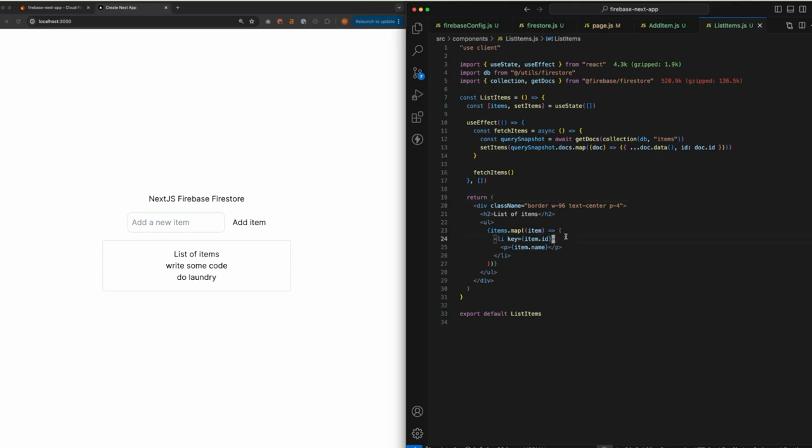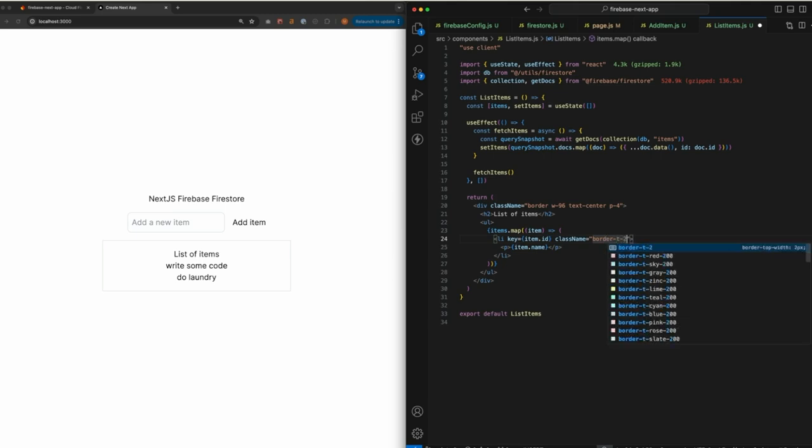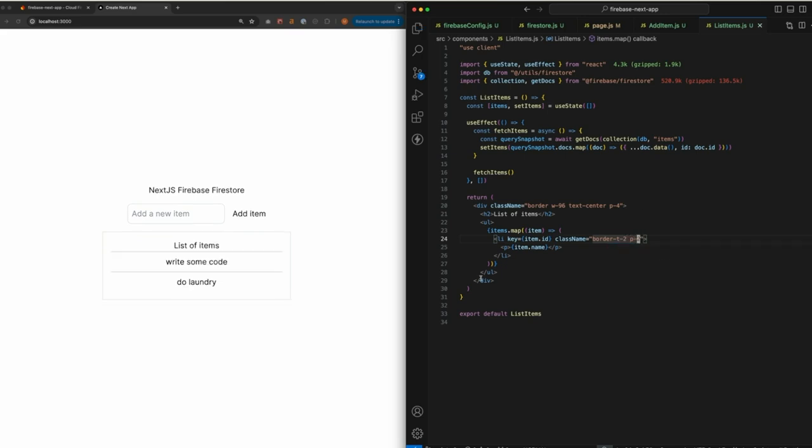For our list item, let's create a class name. We'll do the same thing. We'll do a border, maybe border top and then a padding 2. Let's see what that looks like. Yeah, that's fine. So I'm just putting some border above it. And yeah, that looks fine. Looks decent. That gets the job done.